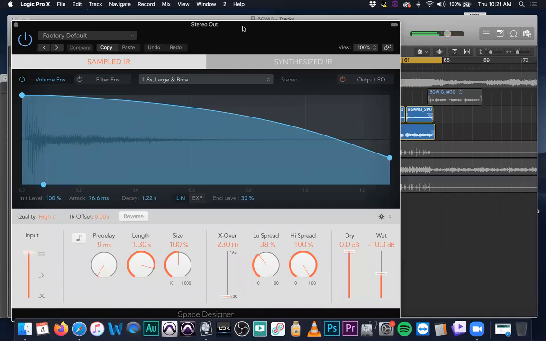Okay, it's not bad. I don't mind it. It is the factory default here. It is a sampled IR as opposed to a synthesized IR. Let's just review what that means.